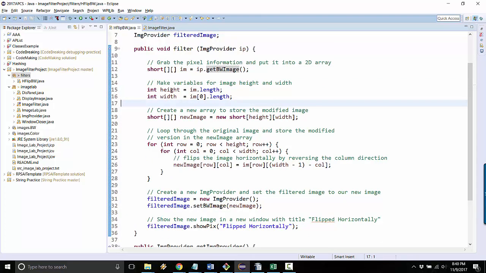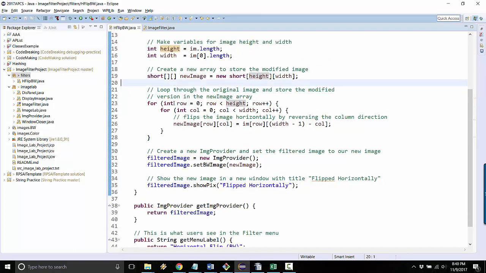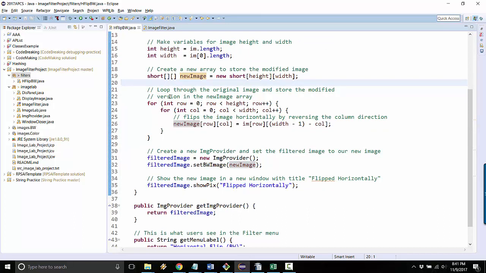So these are just helper variable names so that we don't have to have this ugly im.length. We can just refer to the height of the image or the width of the image. And then you're going to be creating a completely new image of pixels. So you need to make a completely new two-dimensional array, which I've called new image, that should have the same size as the old image. Well, probably it should have the same size as the old image. If you wanted to make filters that make your image larger or smaller, you would make the new image a different size. Okay, then we're going to loop through the original image.